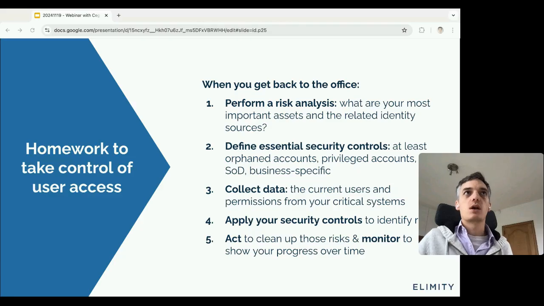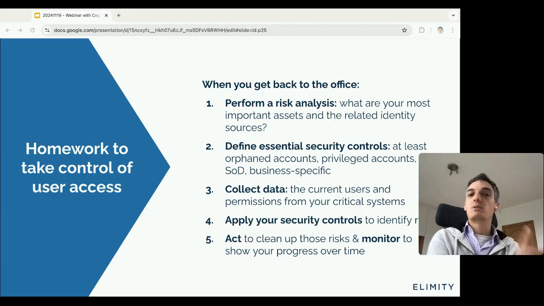So I hope that everyone here has already done that, and think of what your most important assets are and what the related identity sources are. Like I said, 9 out of 10, that's Active Directory, maybe some other applications, Enter ID, all of those things. And then define the essential security controls. That's really the guide that I've shown you before with the 8 categories. The most important ones from our experience in practice are the orphaned accounts, the privileged accounts, separation of duty, and then the business-specific policies.